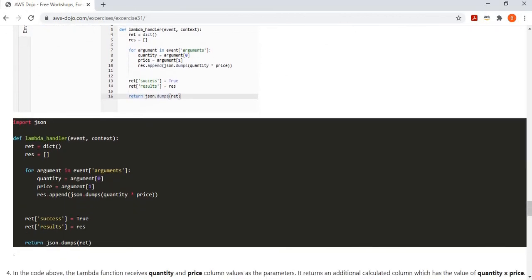Once the function has been created, we have to update the code of the function, and this is how the code looks. Remember that we are passing quantity and price as two parameters to the UDF function. So those two columns will be passed as part of the arguments array. What it is doing is simply looping through the arguments array, fetching quantity and price for each row, multiplying them, and then appending them into the result array.